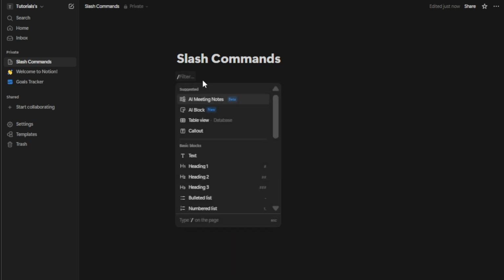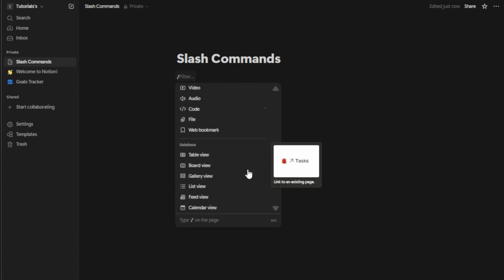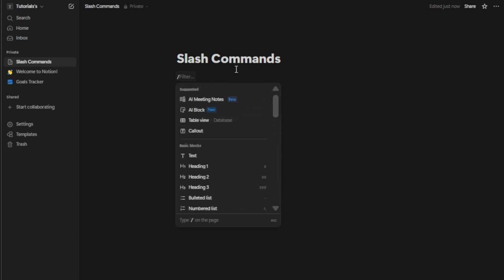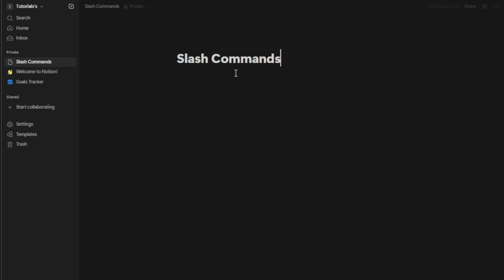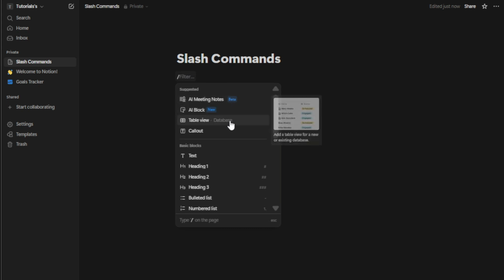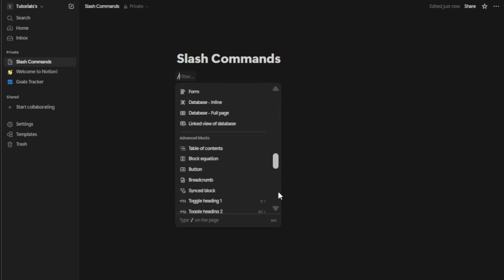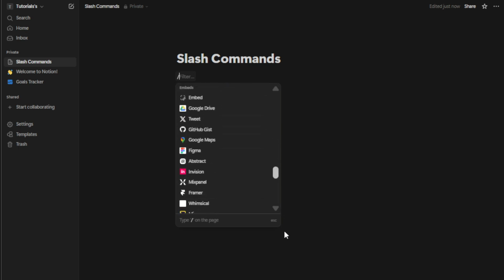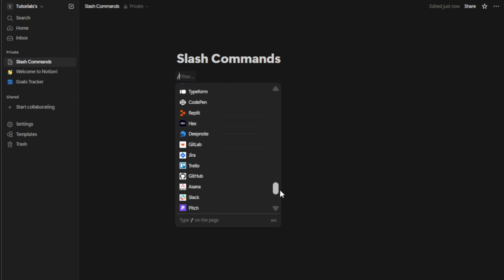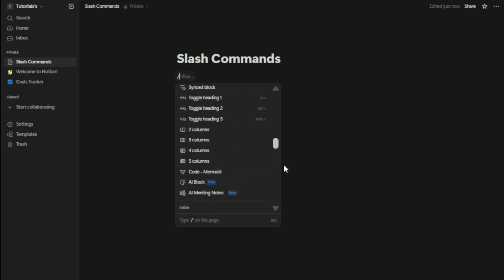Next, let's get familiar with how to reveal these powerful commands. Simply type the / key, which is also known as a slash, on your keyboard. As you do this, you'll notice a drop-down menu that appears immediately, filled with different command options. This menu is your gateway to quickly accessing a variety of features within Notion. Think of it as your own personal shortcut hub. Just by pressing this key, you can summon various elements without having to dig through menus.